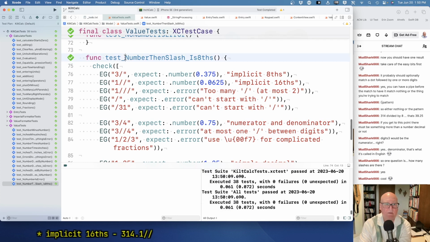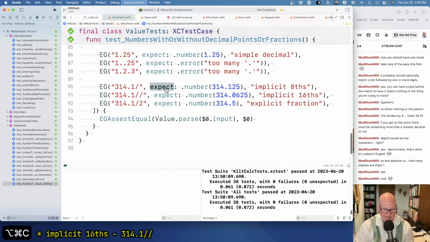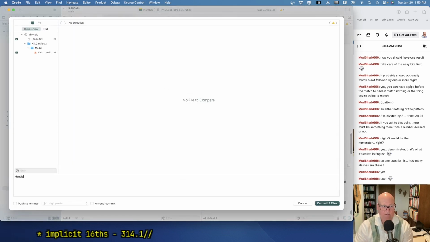This is not number, then slash is 8s. This is really numbers with or without fractions, decimal points, fractions. Okay, and that passed. All right, so handle remaining number types.